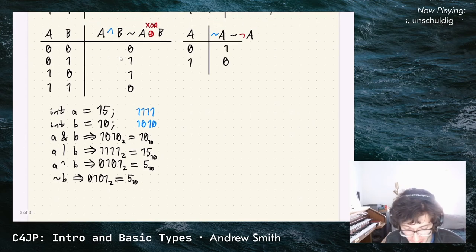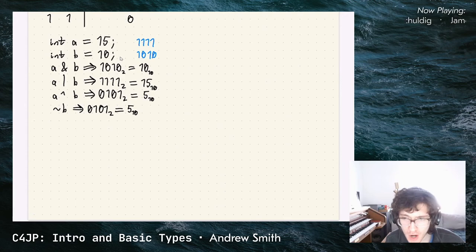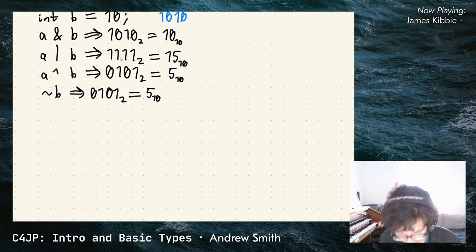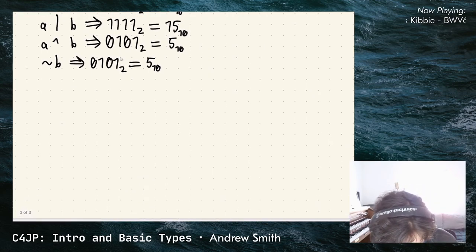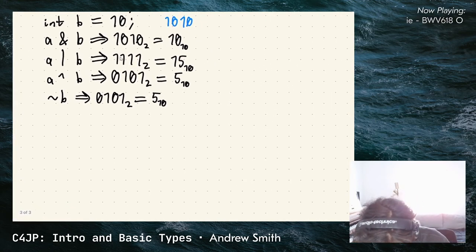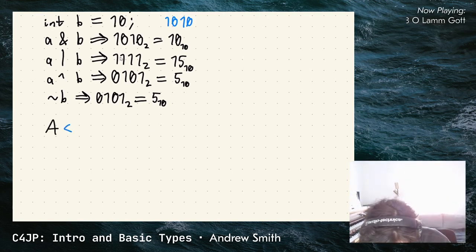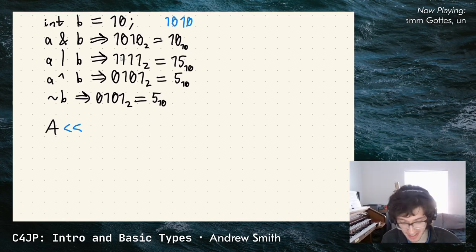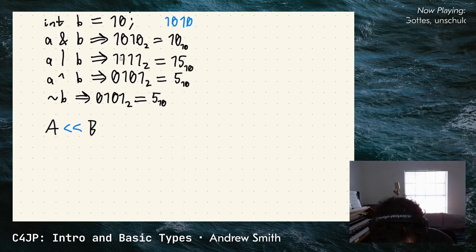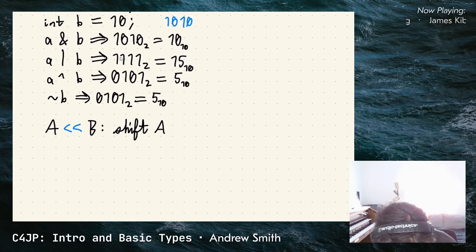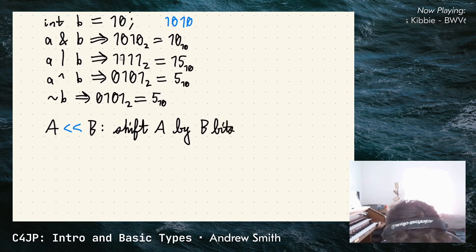Now we've got two more operators to talk about, and these are ones that you probably have not seen before. We haven't really worked with them, and they are our shifts. So let's say that we want to shift a value to the left, and we'll talk about what that means. So let's say we do A left shift, which is written in C using two less than signs, B. And what this means is that we want to shift A by B bits to the left.